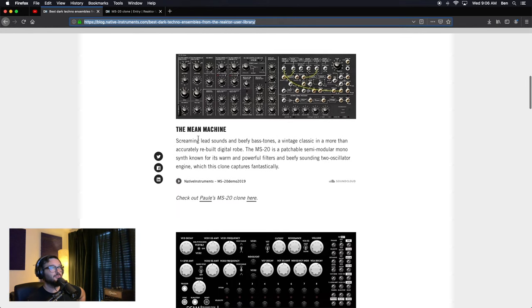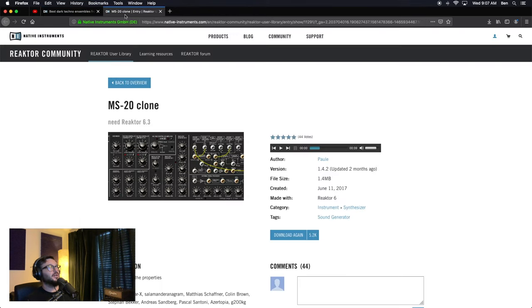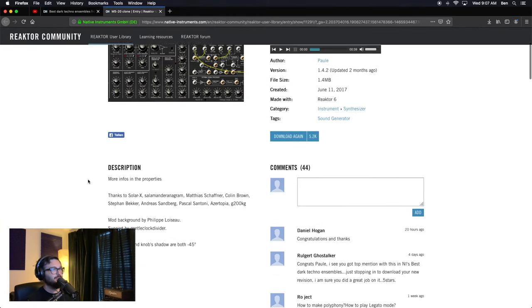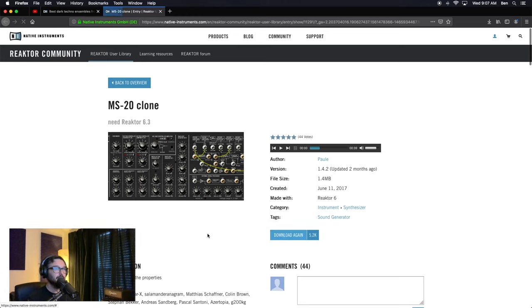So I'm just picking the first one in the list here, the Main Machine. Screaming lead tones and beefy bass tones, a vintage classic and more than accurately rebuilt digital robe. The MS-20 is a patchable semi-modular monosynth known for its warm and powerful filters, beefy sounding two oscillator engine, which this clone captures fantastically. So if you just check out Polly's MS-20 clone here, it just opens up the Reaktor community page where you can sign in with your Native Instruments login and go ahead and download it.